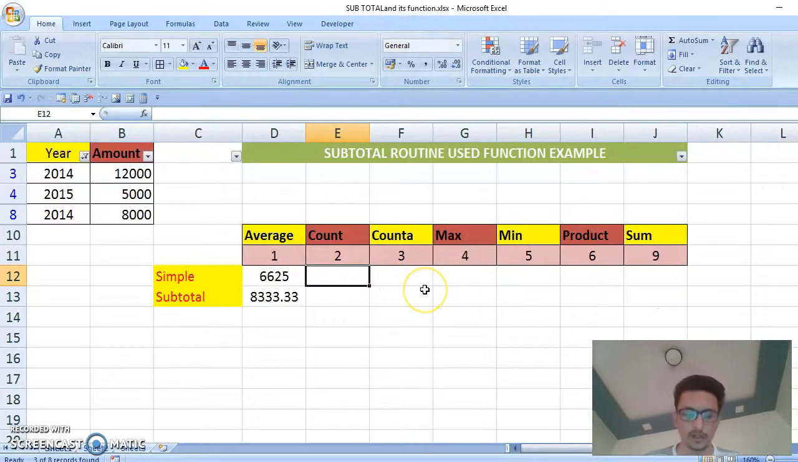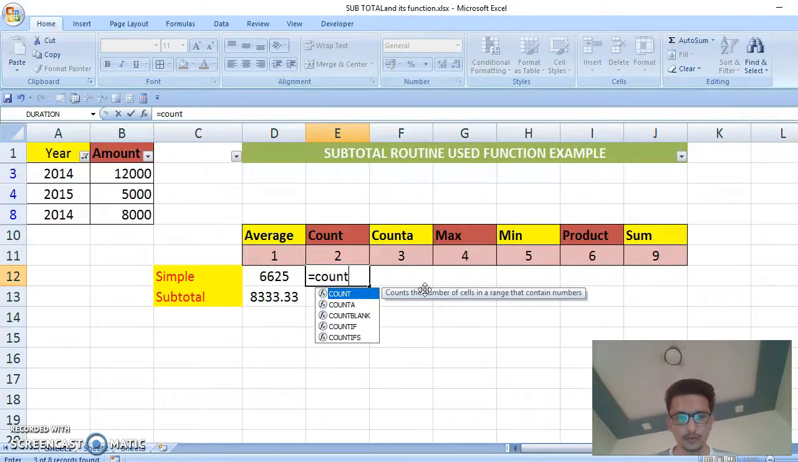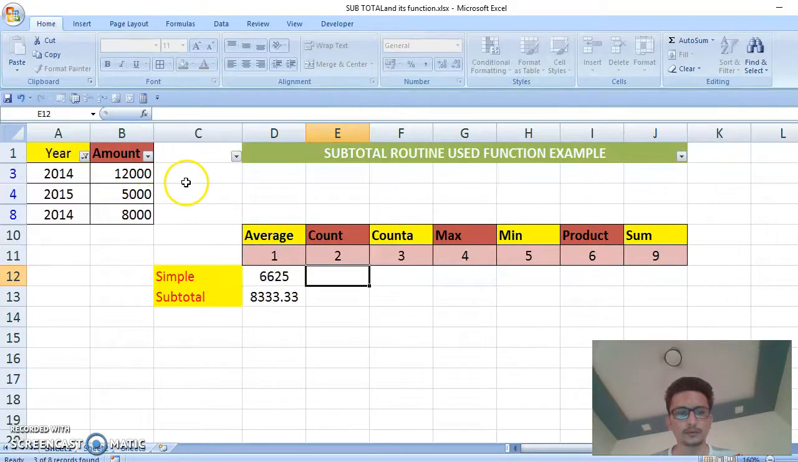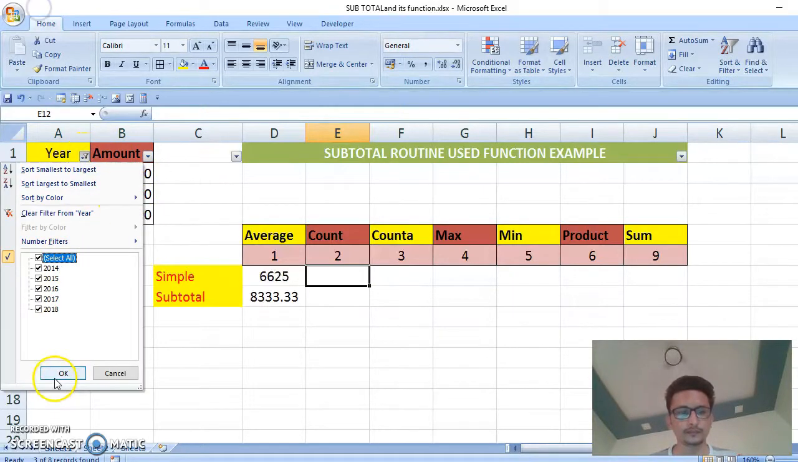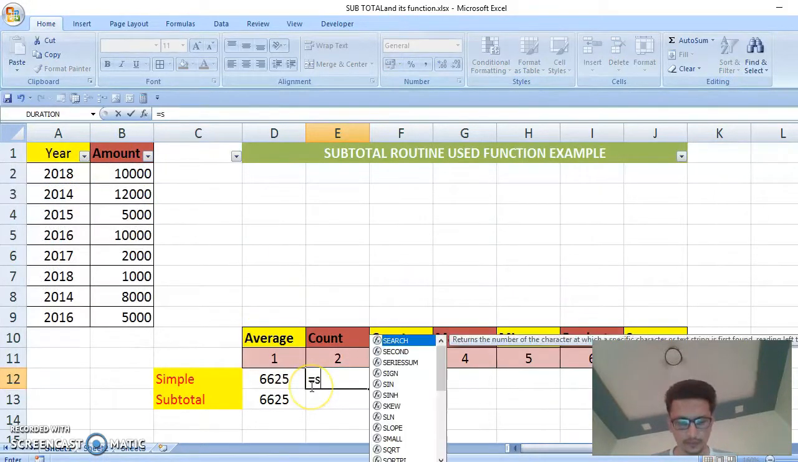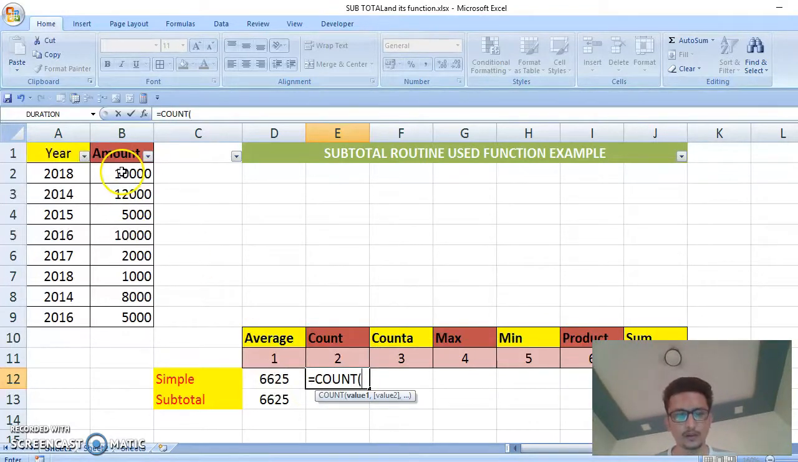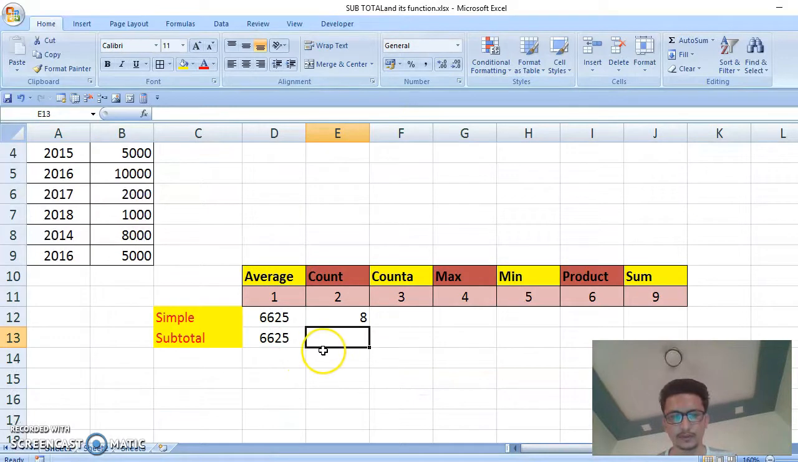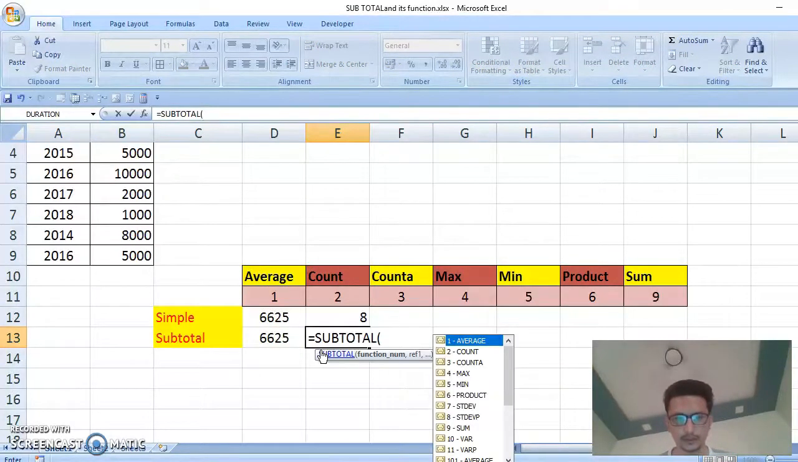So let's work with count. Equal to count. I filtered all, count, value 1, then select this, and I will use this in subtotal count.